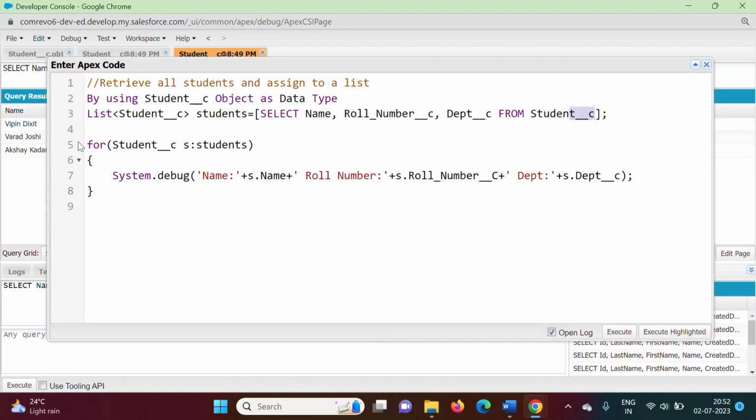Then we have a for each loop. We have created one variable of type this object name, Student__c. This is a for each loop, with a colon, and this is a list variable. Students is a list variable. Here you can see this is a list variable. See how this for each loop works.